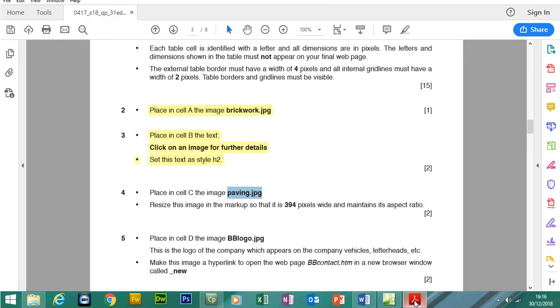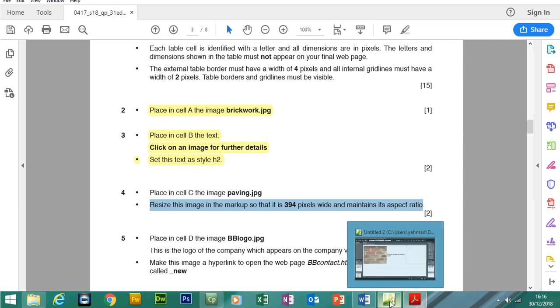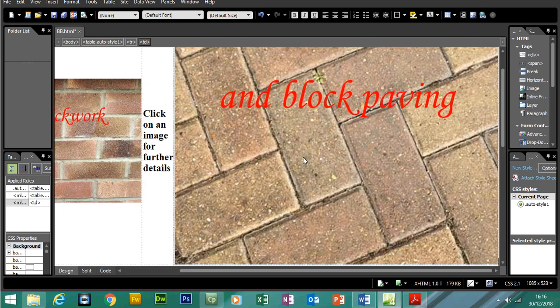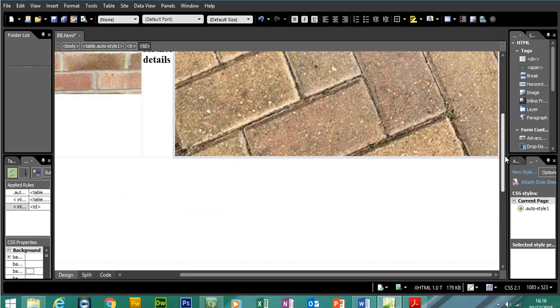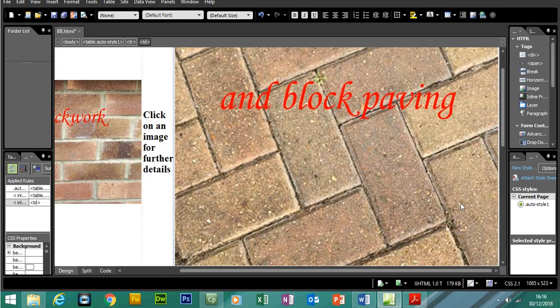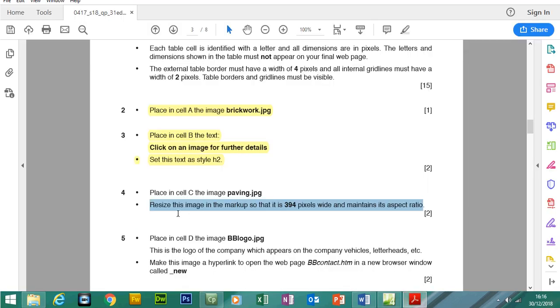Just before I press OK, it says resize this image in the markup, so it's 394 pixels wide and maintains its aspect ratio. So that's a hint. So if I press OK, you can see the picture's massive. Obviously it's too big for the cell. I already knew this because in the second line it says we are going to be resizing the picture, and we also want to maintain the aspect ratio.